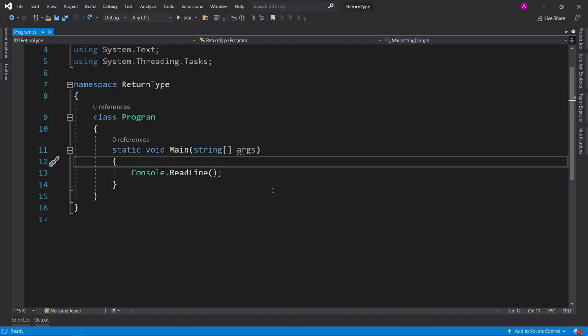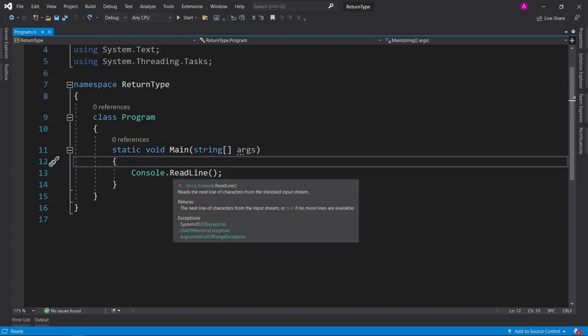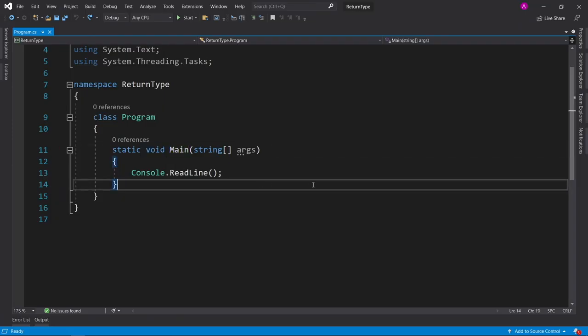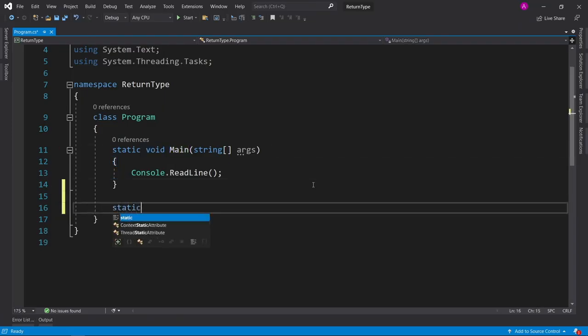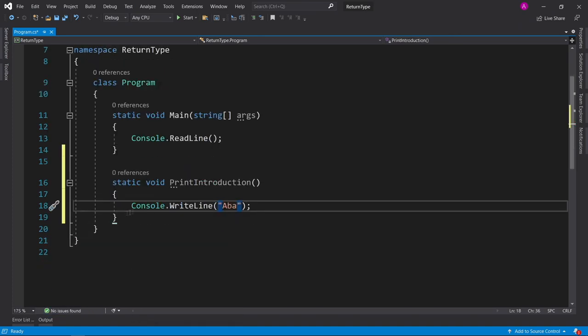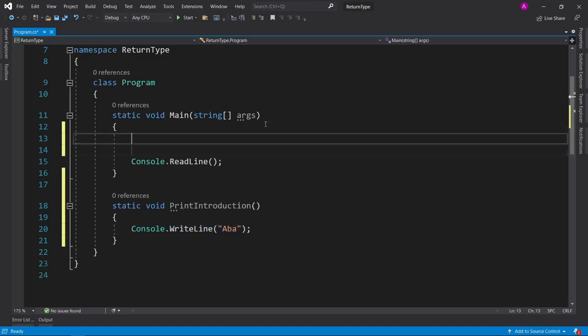So far we've covered void functions, but we haven't covered return types. Void functions are where the function just does something but doesn't actually return anything, hence the name void. Let's start with an example. If you have a static void PrintIntroduction, you might want to just print your name. After you've printed this line, it's going to print it to the console, and that's all it's going to do.